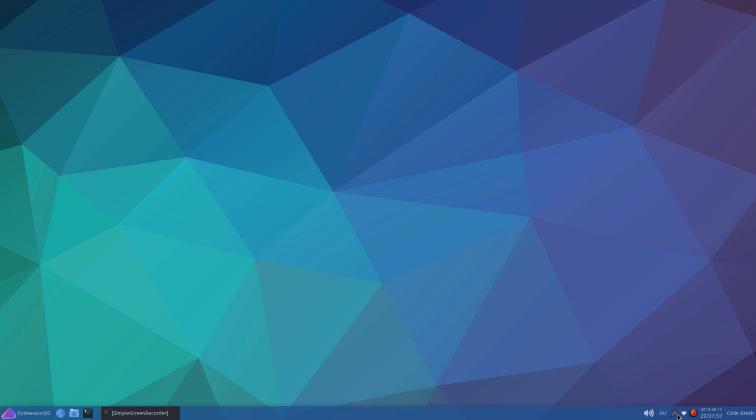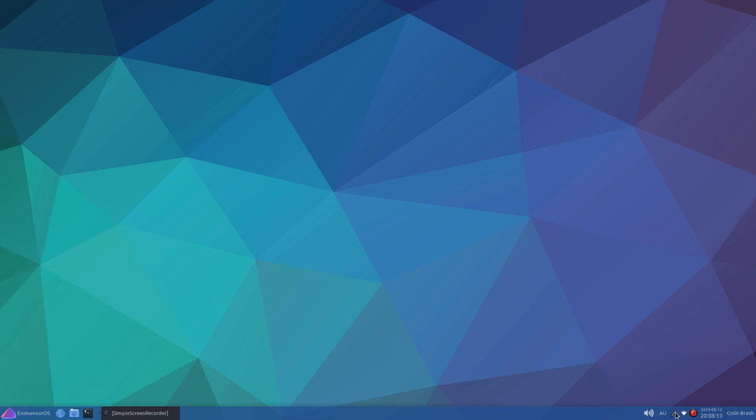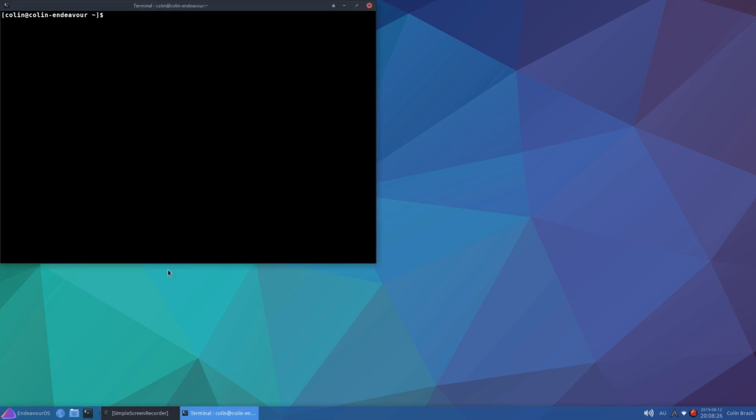So down here we've got a little Arch symbol down the bottom. Let's have a look in the menu. We'll see that that is called Karl, Keep Arch Linux up to date. So if we left click on that, it says unable to check the news, unable to check for updates, could not synchronize database. Probably because I had an internet problem to start with.